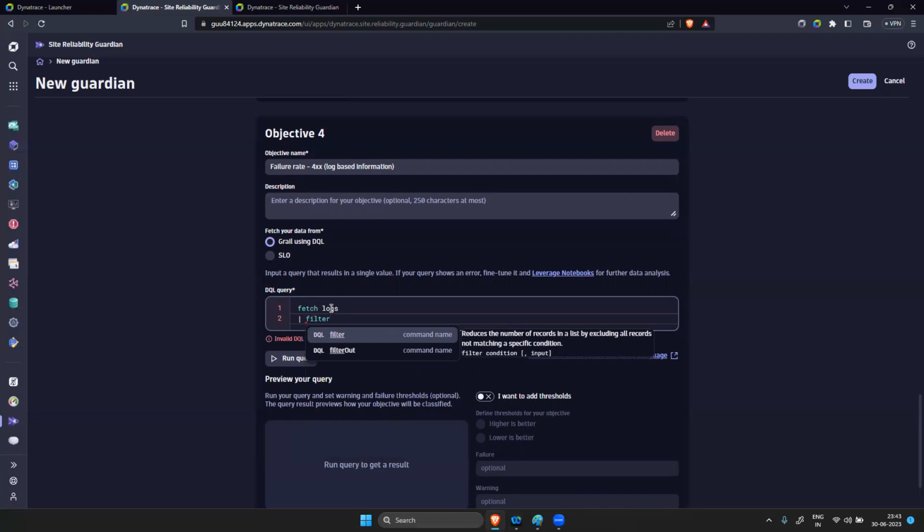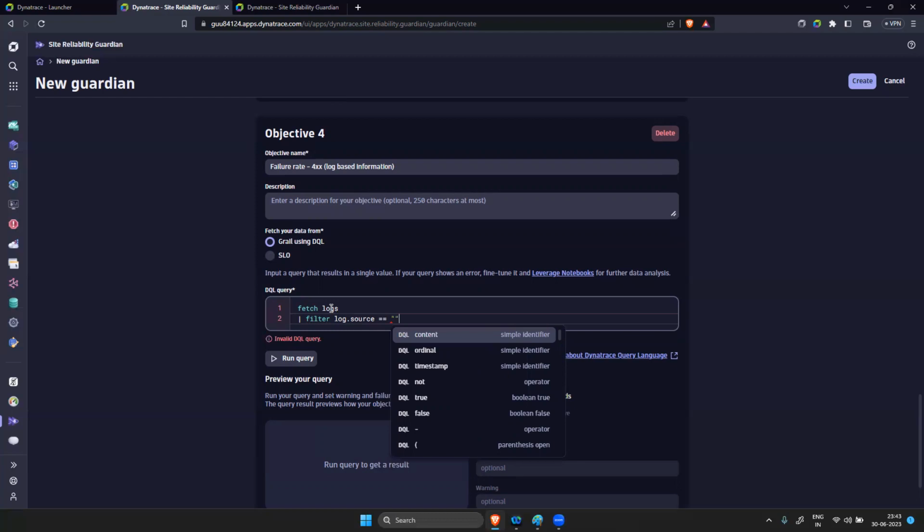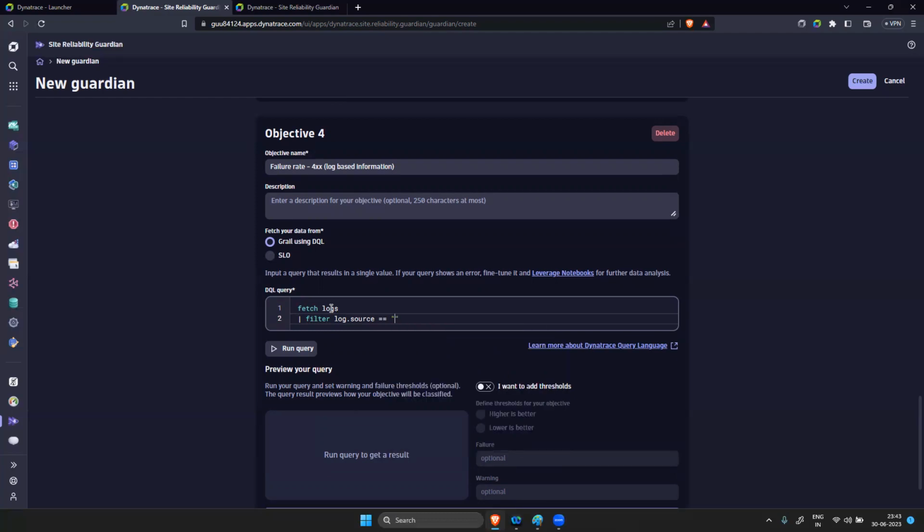So now I'm filtering: log.source equal to, in double quotes, the log path you are giving here. So project class, Dynatrace, demo, observability, logs slash request.